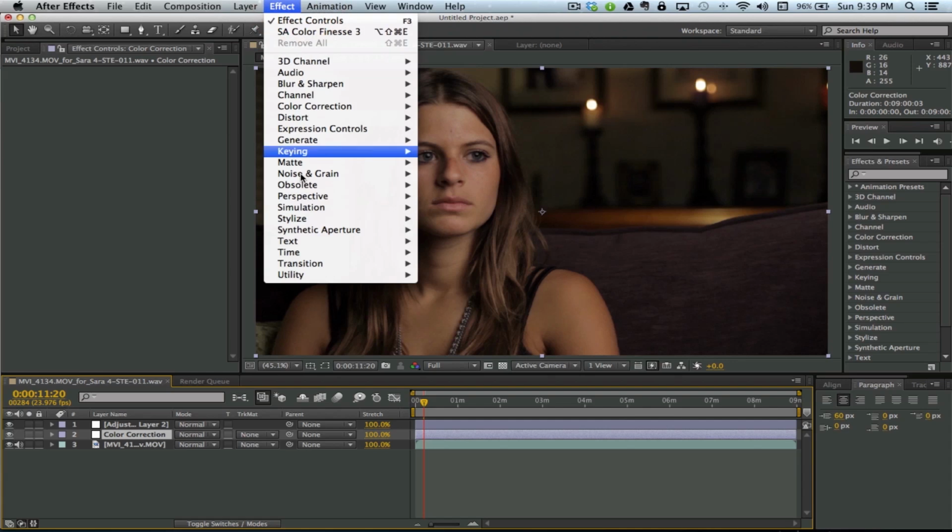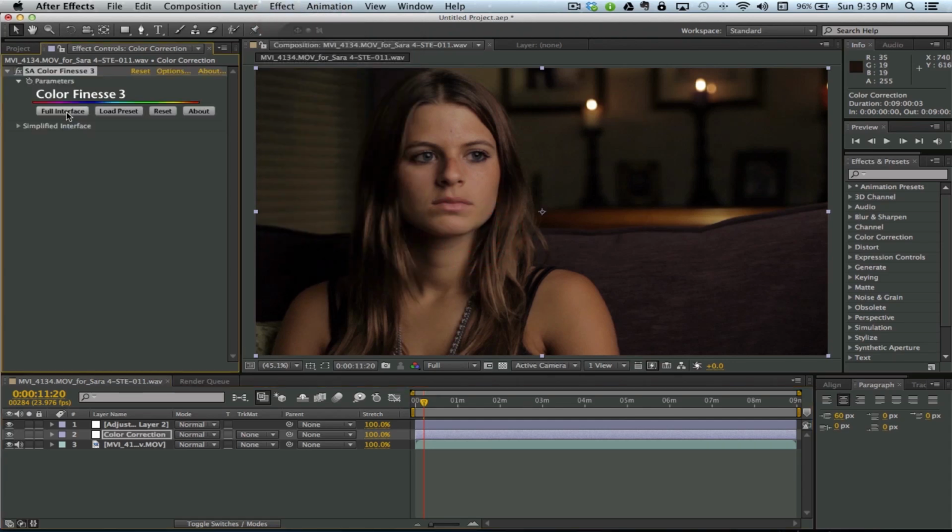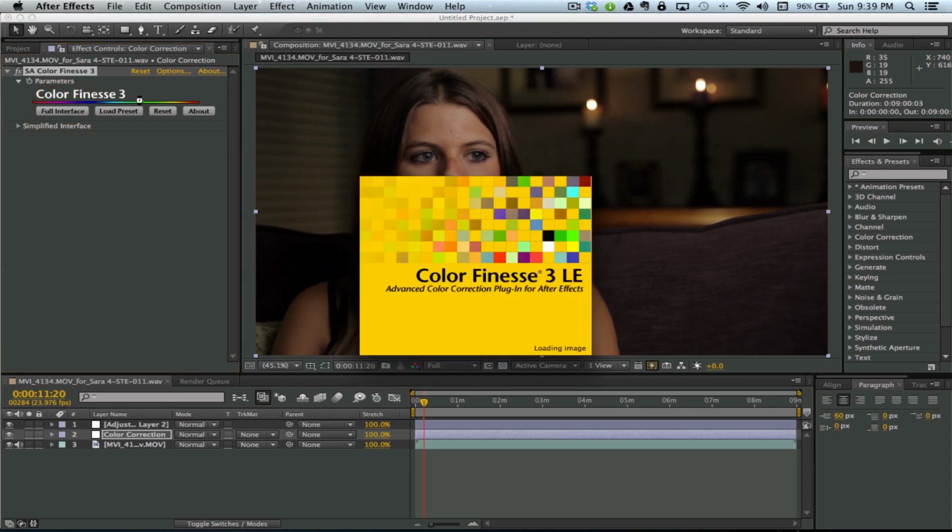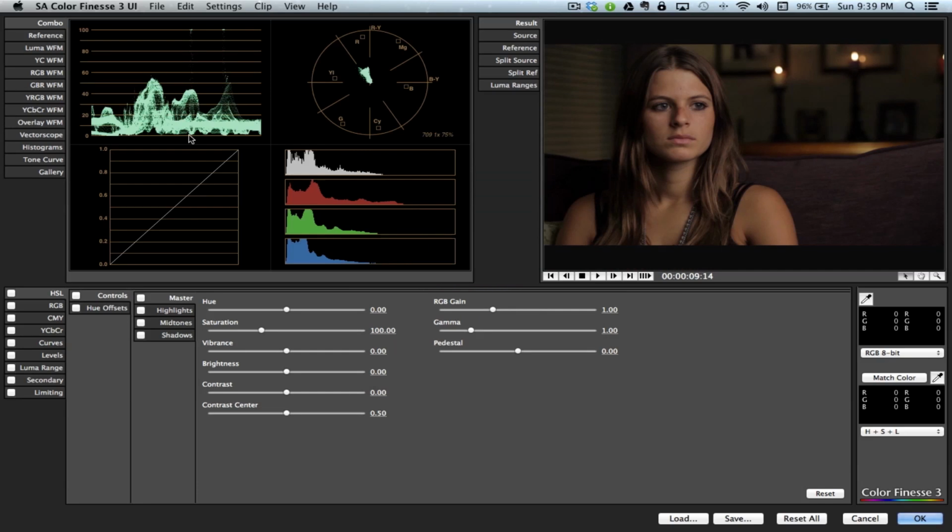I highly encourage you to do that as well. So I'm going to go into Effect, Synthetic Aperture, Color Finesse, and I'm going to choose Full Interface. There's some other options here, but I'm not going to go into an overall tutorial on Color Finesse. I just want to show you some of the basics to get your footage up and running here.